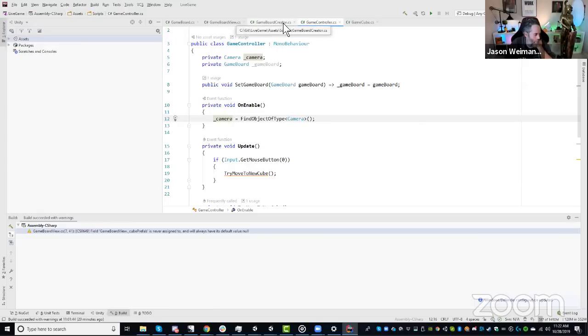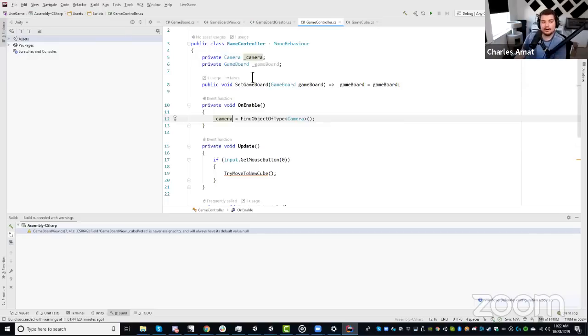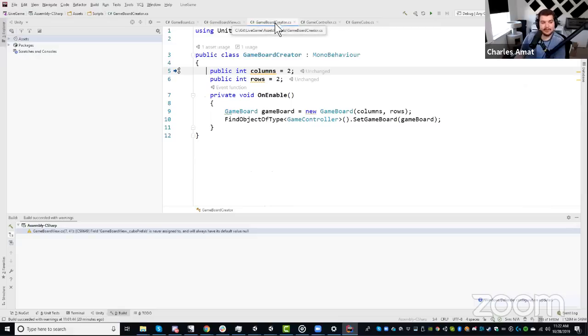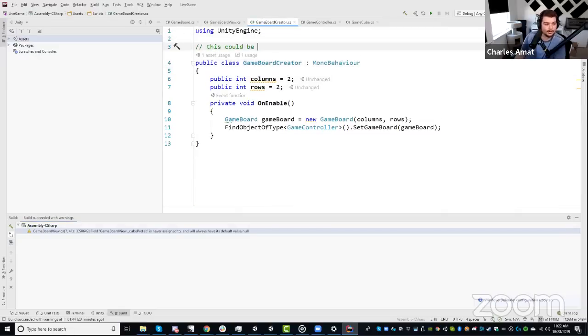Let's maybe make a scriptable object. Yeah, maybe. Call it game data settings or level. Because if you think about it, the level is the one who knows. Each level has a different set of rows and columns, and it has a whole board.